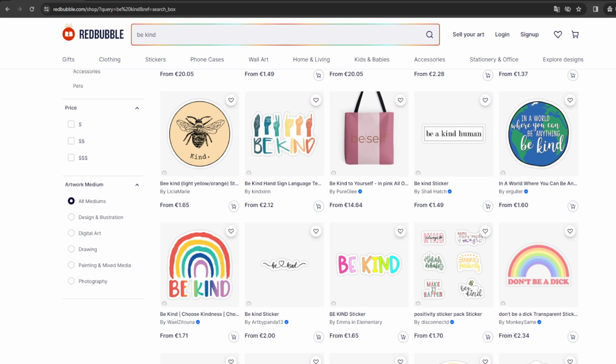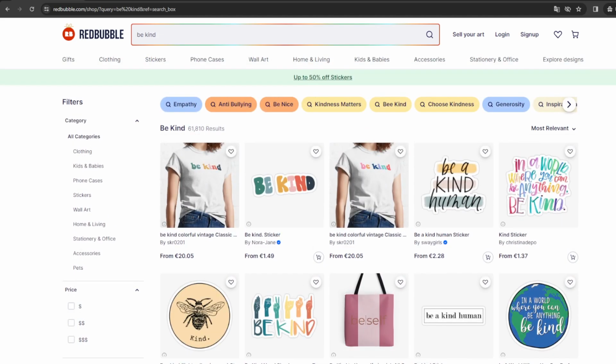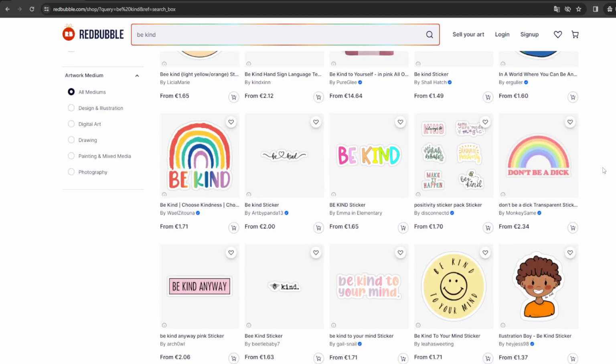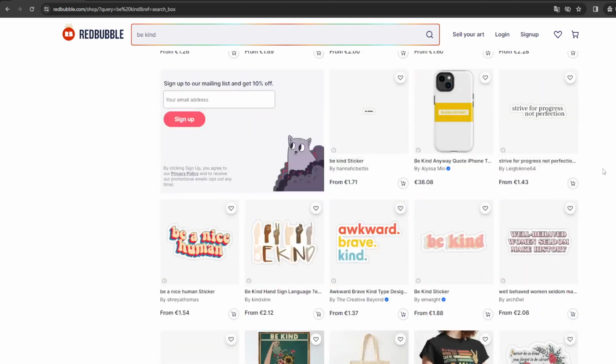So I've entered this niche, Be Kind, that was really popular back in the days. Right now it has obviously a very high competition, 61,000, so it's not worth entering. But this niche is a very good example of the design I have in mind when I'm telling you about this third tip. So as you can see, the Be Kind, very simple fonts, but in, for example, some pastel colors, some handwritten fonts, very minimalistic designs, and you can see a lot of them.